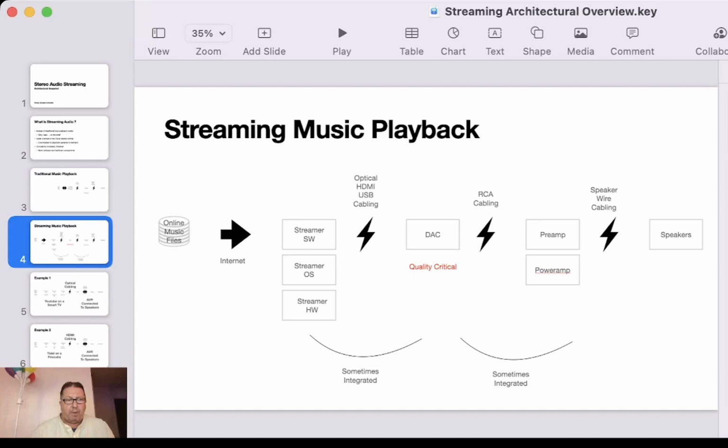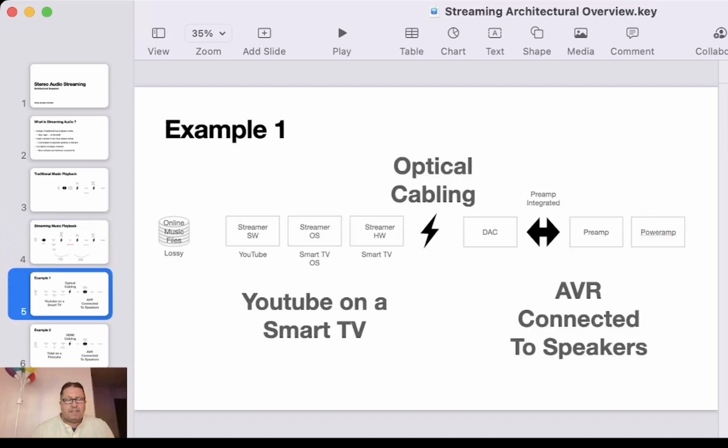So let's take an example. This is one of my examples. I have this set up at my house. You can do all this with just a smart TV and an AVR. Anybody that wants to get started with streaming can get started pretty quickly. All you need is a smart TV. Most smart TVs will have something like YouTube installed on them, and the TVs will have an optical out to send the digital audio signal out to an external DAC or to an AVR that has the DAC combined in it.